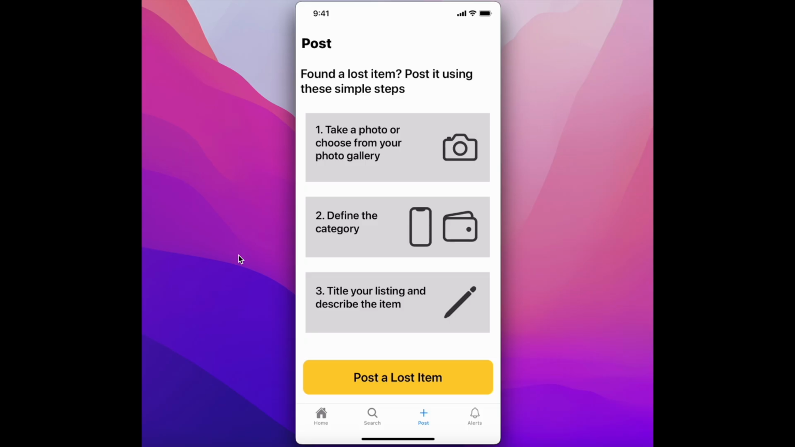All right, and then in the app's current state, the page where you create the post hasn't been created yet, but the idea is that after the user takes the photo or chooses the photo, then they'll be transitioned to a page to create and finalize the post.